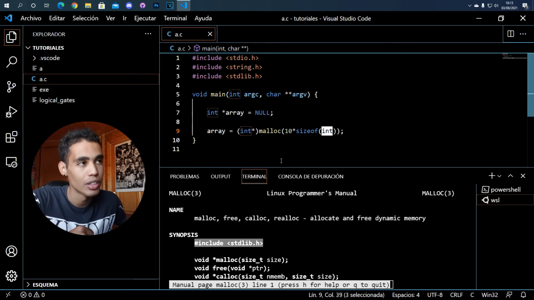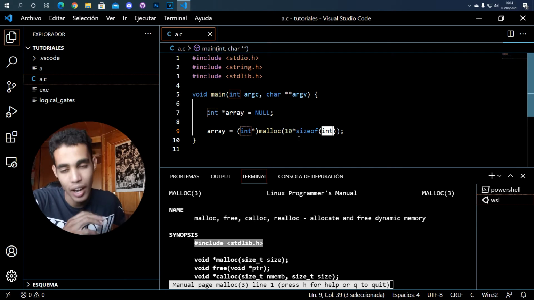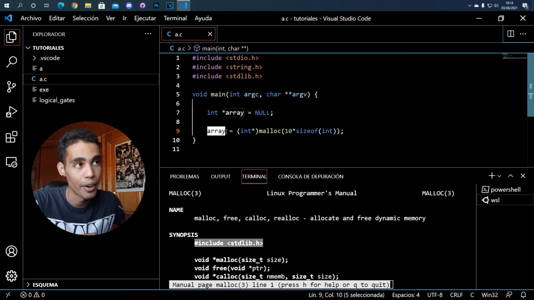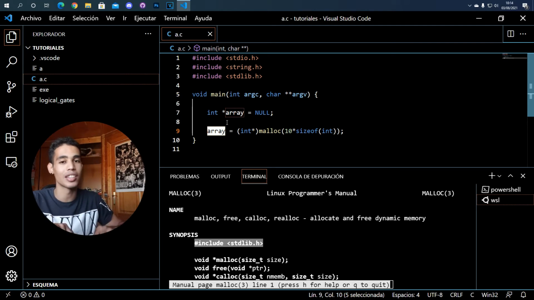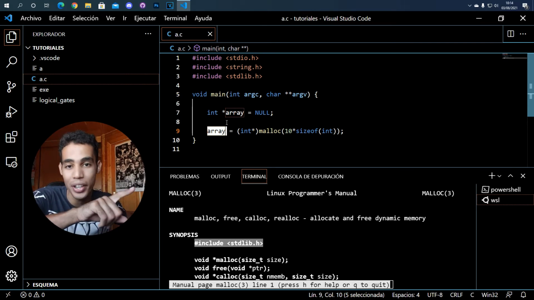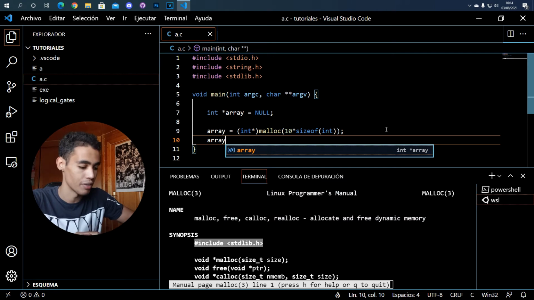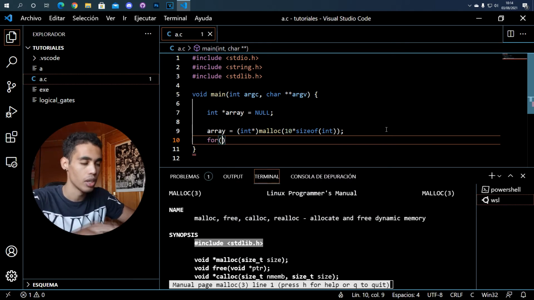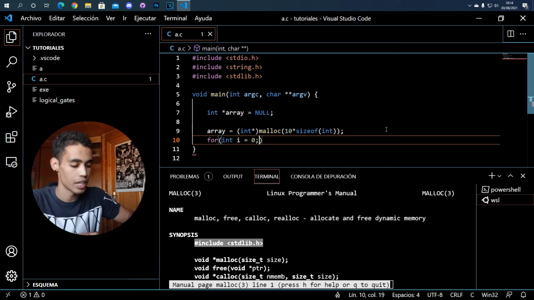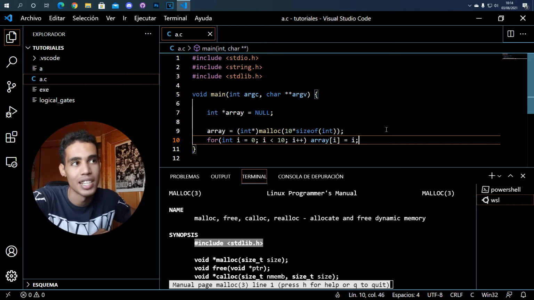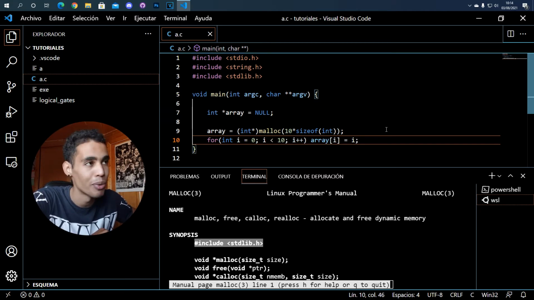So what we told malloc is like, hey, I want 10 integer places for my variable. So malloc said, okay, I will give it to you. And now the variable array, the pointer array, is pointing to a direction in memory in which we have those 10 values. So for example, now we could assign values. Let's do it with a for loop. It is going to be easier and faster. So yeah, with this, we assign values to those places in memory.